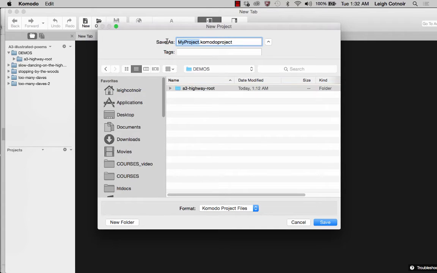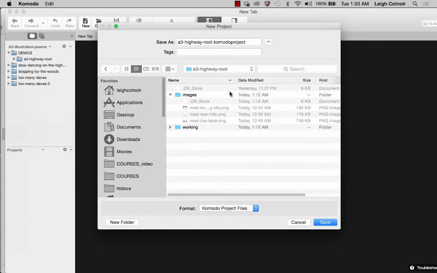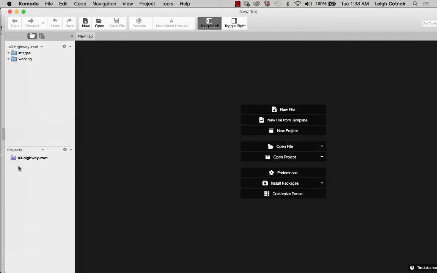I'm going to give this project a project name. This is just my Komodo project file, and we'll just call it A3 highway. All right, and why not just call it highway route so it matches the folder name. All right, and so I'll go ahead and choose this folder, so that that's the folder that's chosen, and we'll click save. And so now I've got my highway route, and you'll notice that up here it's showing me my files that are in that project folder. So I've got working and we've got images.